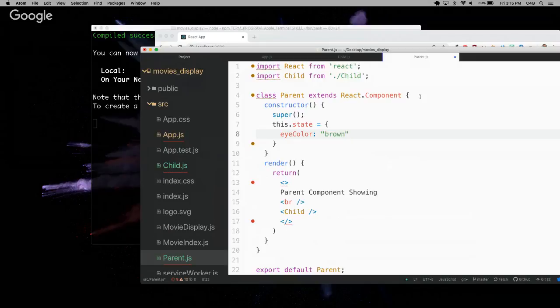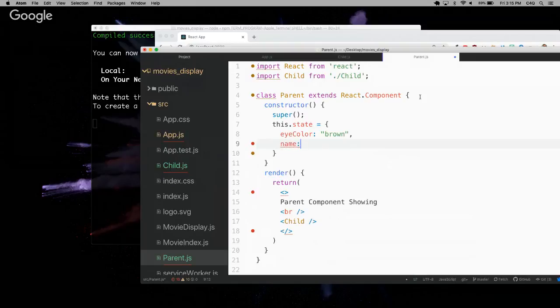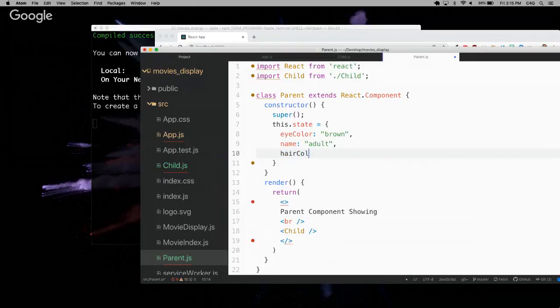All right, whatever. So, and maybe parent has a name, and we'll call them adult. And maybe they have a hair color, say black. Okay, so you could say these are like the state of this parent, right? Now, we can pass attributes to our child, right?